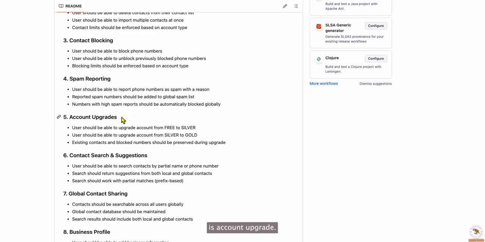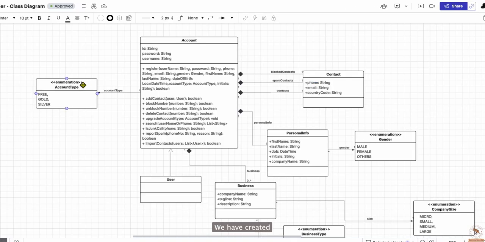The next requirement is account upgrade. User should be able to upgrade account from free to silver. User should be able to upgrade account from silver to gold. Existing contacts and blocked numbers should be preserved during the upgrade. So for this requirement, we have created an account type. So here you can see account type equal to free, gold and silver.